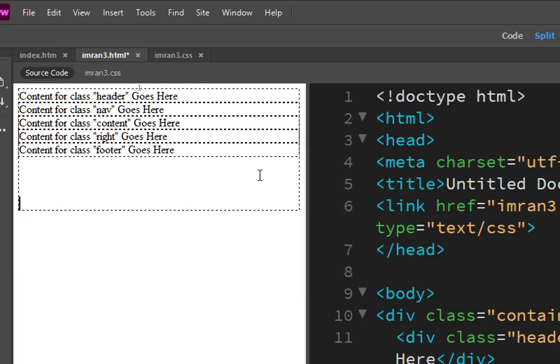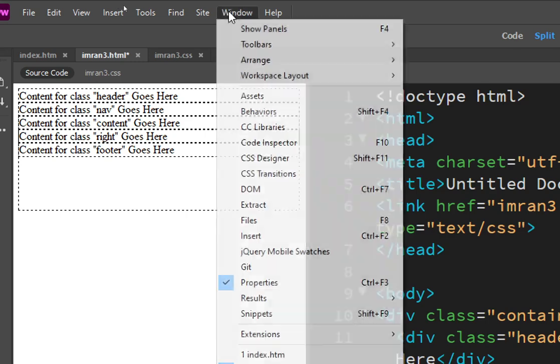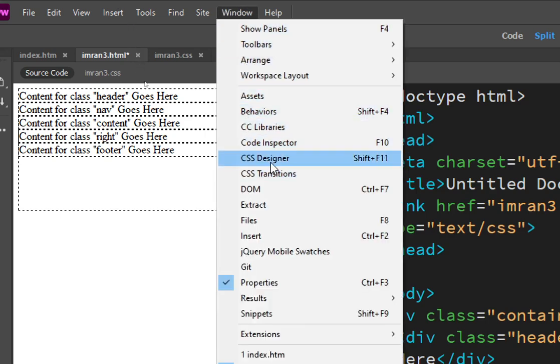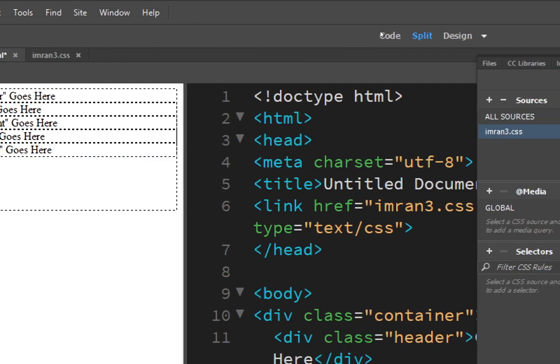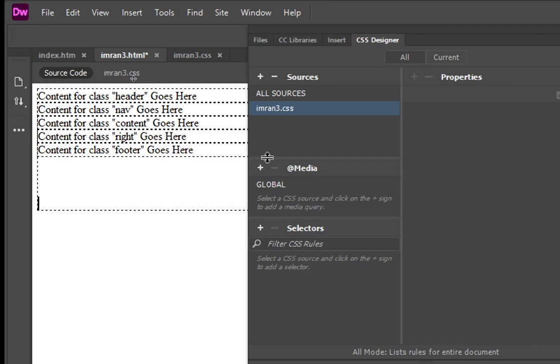Okay, so we have to rearrange all of this. The first thing is we will show the CSS designer. In your CSS designer, you can click the header, the nav, and the content, the right, footer. But currently there's no CSS rule attached to them because we haven't defined the CSS rule. So let's begin with the container itself. Container is this large box.